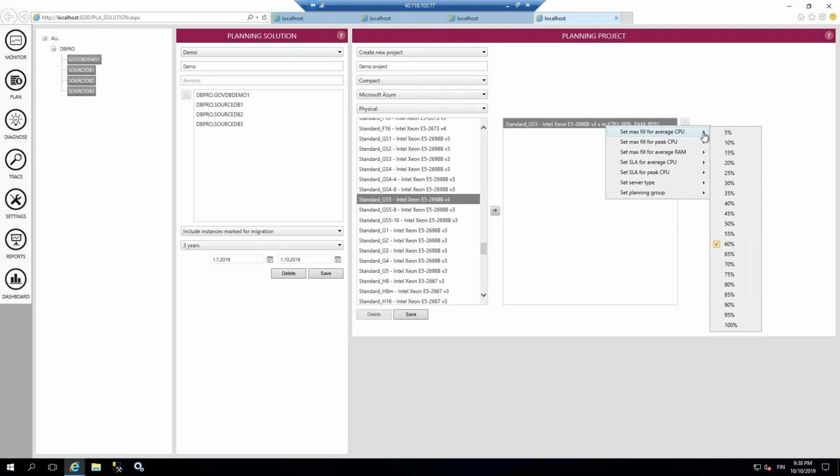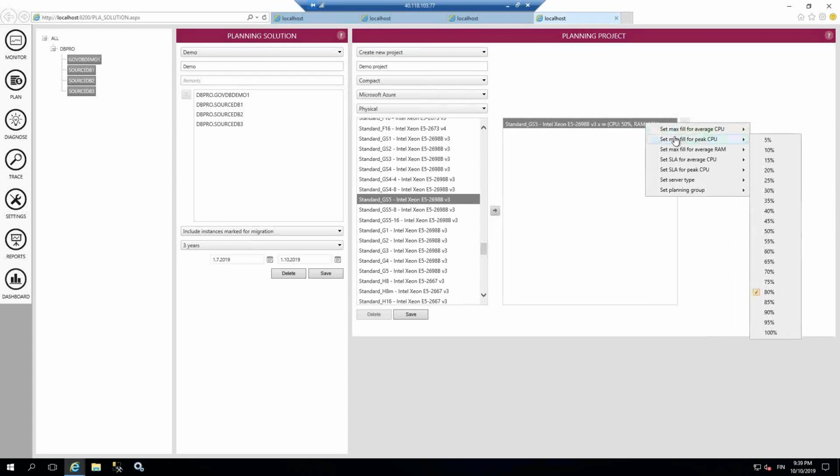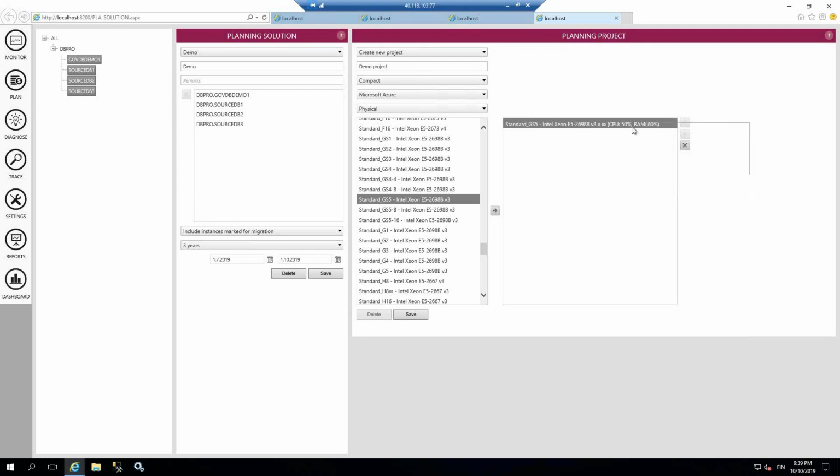So the max fill level for average CPU, let's say that the 50% is good to go. Then peak CPU 80%, that's fine. Average RAM 80%, that is also fine for us. SLA for average CPU, let's give it 99.9%, and average SLA for peaking CPU 99.9%. So every 1 hour out of 1,000 hours can exceed those given threshold points. So I can control that on calculations here. Otherwise, it's not going to accept this calculations.